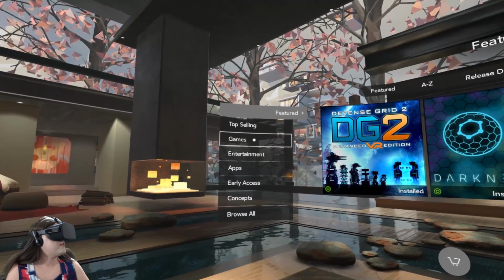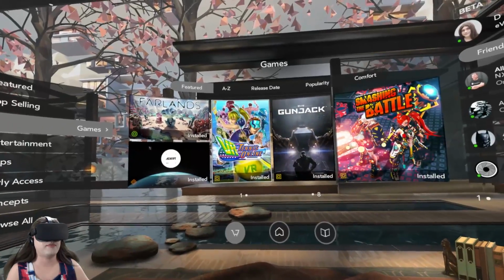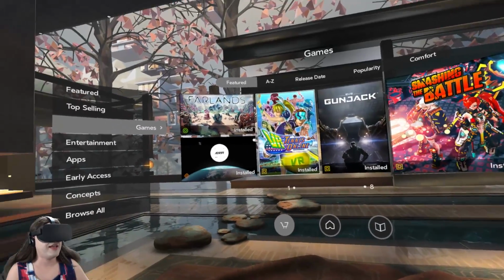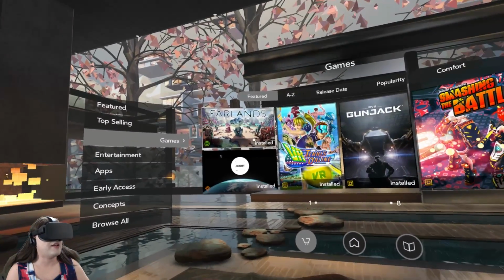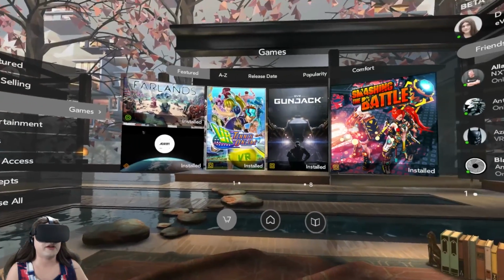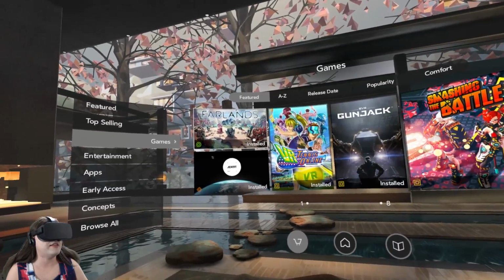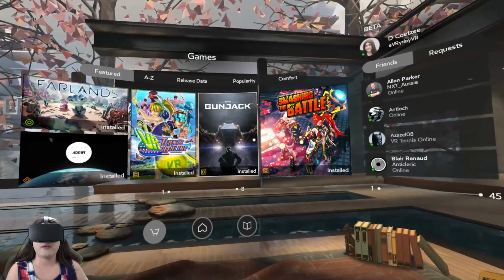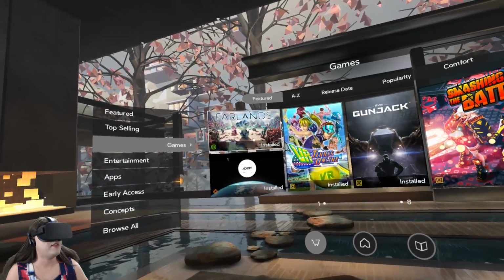So let's go through some of the categories. So games. Games are games. You know what games are. And Farlands is a first-party title that Oculus announced at the launch of the Rift. It's basically like Pokemon Snap, except with aliens in VR.